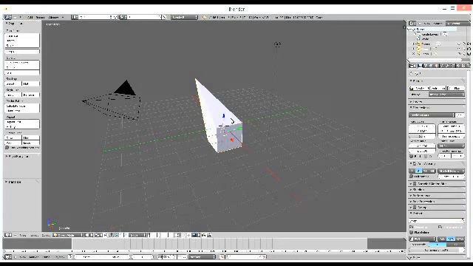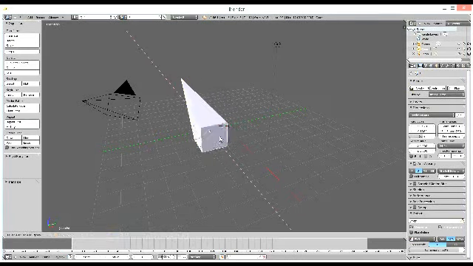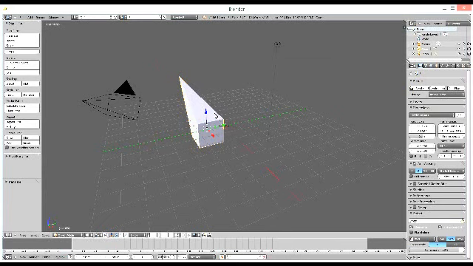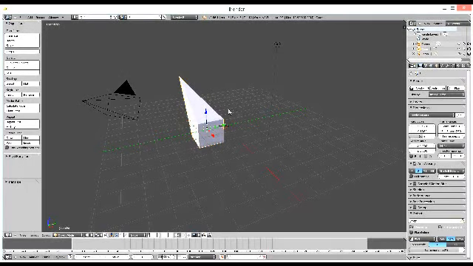Translate allows you to move the object up, down, sideways. Also, you will notice that it translates up here, which you can use later.